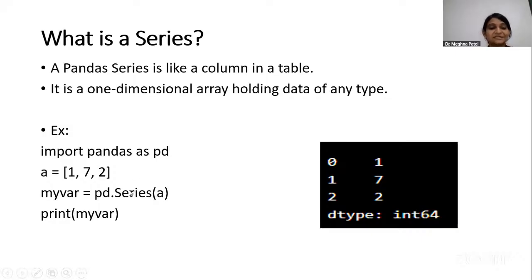Like for example, let's see here, import pandas as pd. When you are working with a series or a data frame, first you have to import the pandas library. So import pandas as pd. pd is nothing but an alias of pandas. Every time you don't need to write pandas dot whatever the function name. Instead of that, you can use pd.